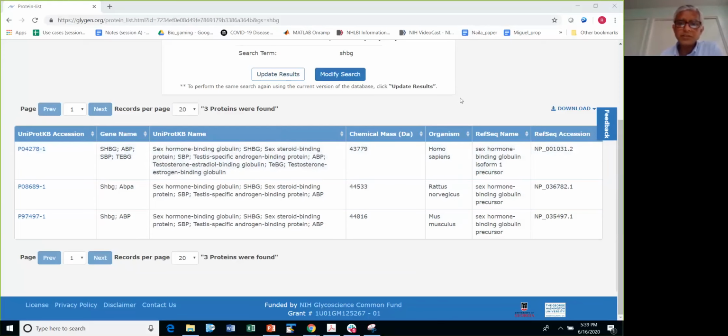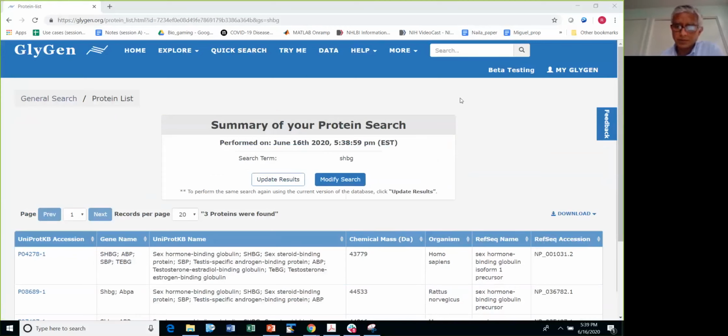It should be pretty easy for users to use gene names to get to the proteins that they are looking for.